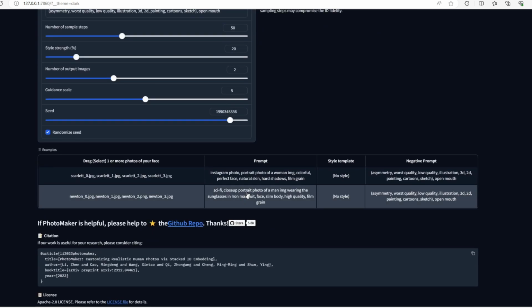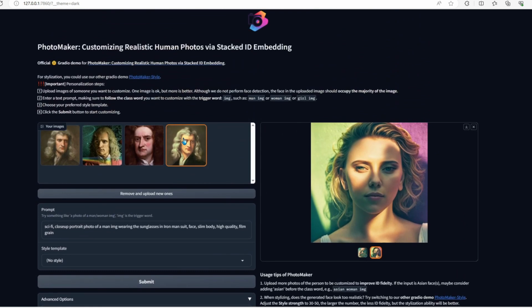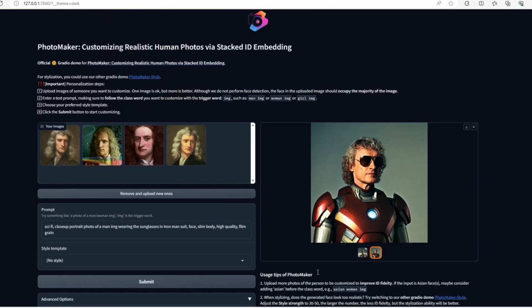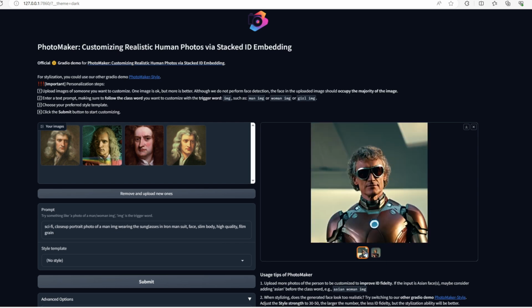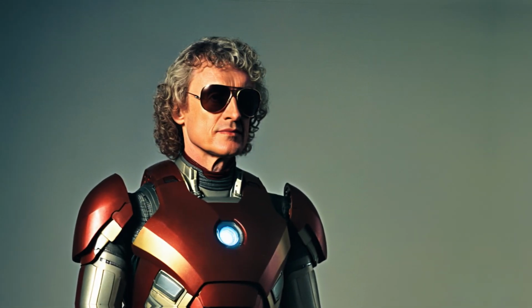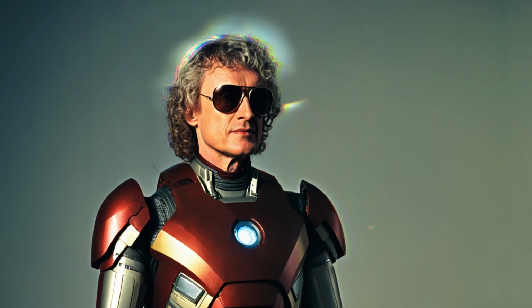In this example, they use Newton as the reference image. Yep, that is Newton with sunglasses in an Iron Man suit. All of the Newton images are painting style images in the reference image section, yet it converted Newton into a realistic style image. I think that's pretty cool.